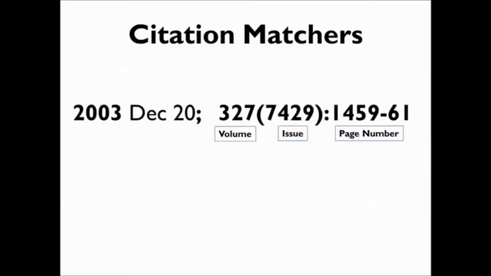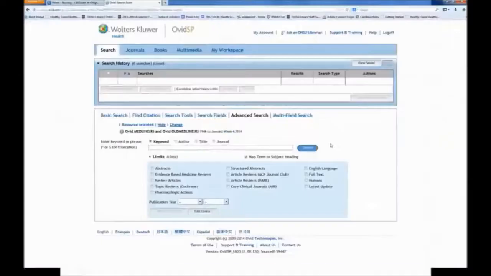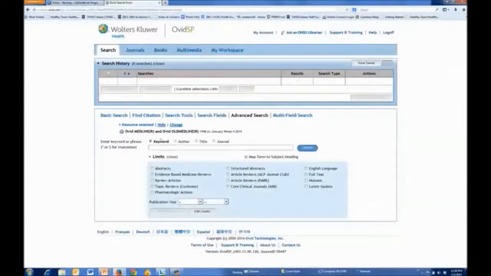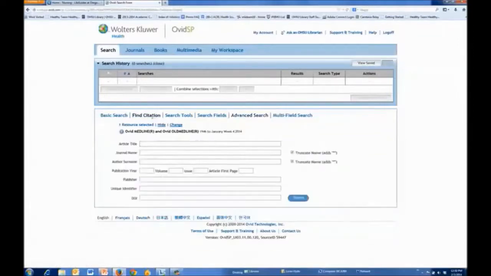So you would just make note, the easiest way to do it is to just make note of the numerical information. So we'll actually use the year 2003, the volume, the issue, and the starting page number to see if we can find this. So when you go into the database, there's this option right here, which is Find Citation. It defaults to the advanced search, but we're going to start by moving it over here to Find Citation. And then I'm just going to put in those components.